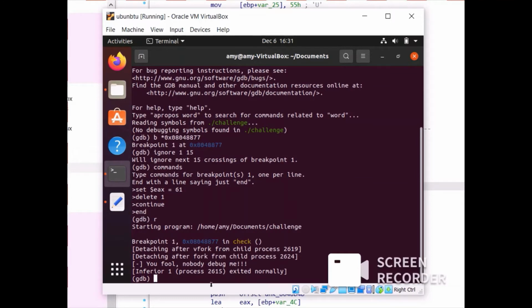So we were able to get around that, but unfortunately it looks like we've run into another red pill here where it says, "You fool, nobody debug me." So it's actually detecting our debugger. We found another way to get around this one.